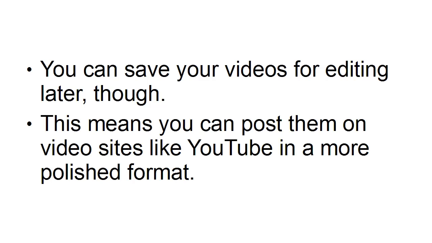You can, though, save your videos for editing later. You can save them to the camera roll option that you have on Facebook Live. And this means that you can post them on video sites like YouTube in a more polished format. You can also post them on your Facebook timeline as a video as well. So it does give you that flexibility.